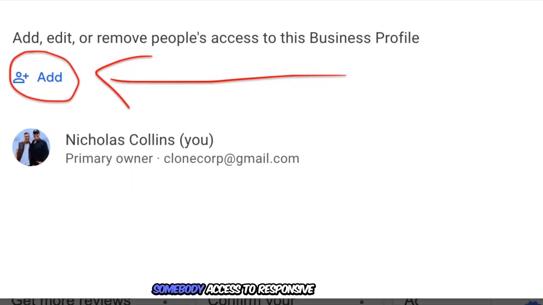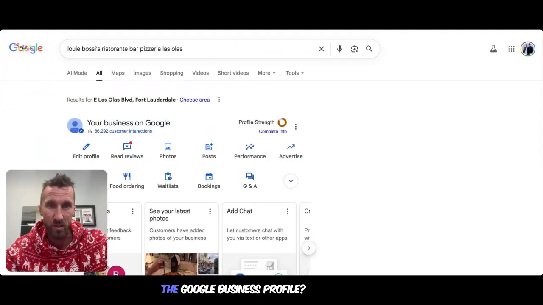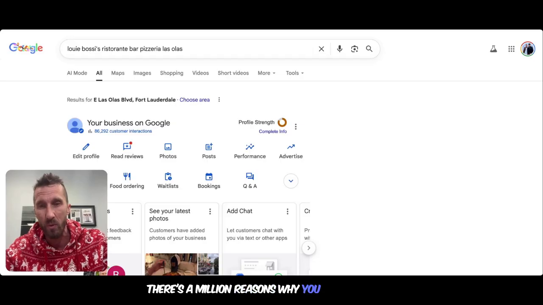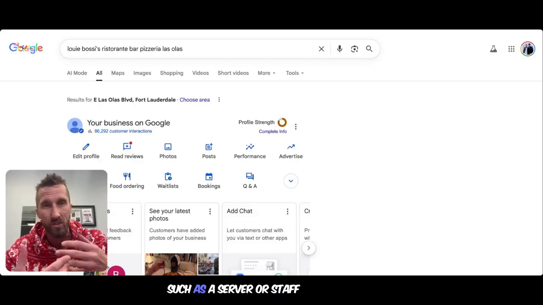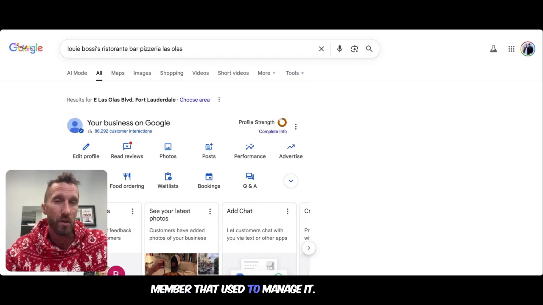Why would you want to give somebody access to respond to reviews, to manage the Google business profile? There's a million reasons why you would want to do that, but it's very simple, very cut and dry. You can also see if there's older people in there that should not be in there, such as a server or a staff member that used to manage it.